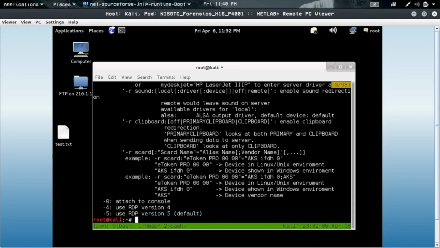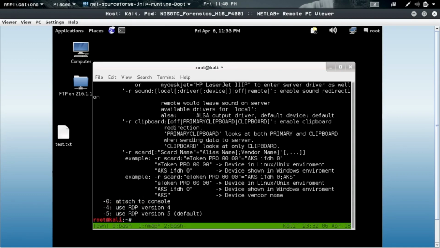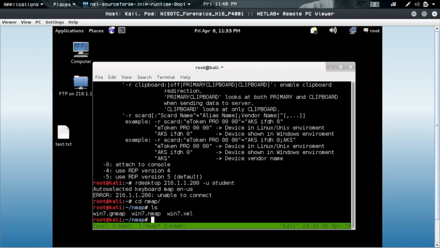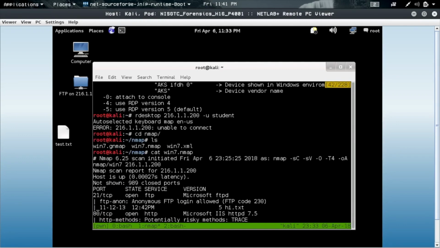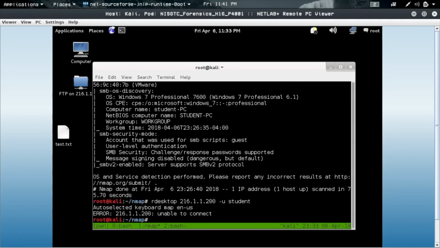Alright, so if we say rdesktop 216.1.1.200 -u student, I think it was. Student was right. Where's my IP? Where's mine? 216.1.1.200. That was right, yeah. I guess so. Oh, the RDP port may not be open. Yeah, okay. So I'm assuming that RDP is running.